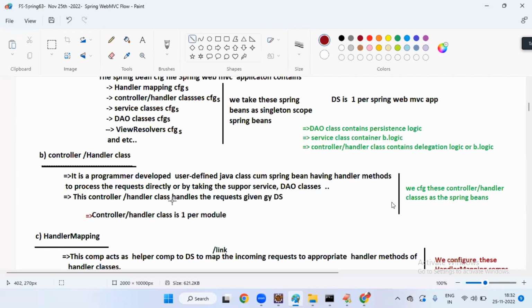Once a dispatcher servlet traps and takes a request, it passes the request to where, either for request processing directly or indirectly? What are those classes, guys? Controller or handler classes. These will be taken on what basis? One per module basis. Super.